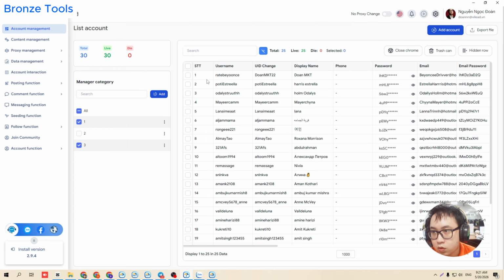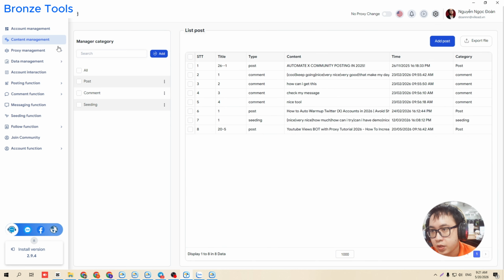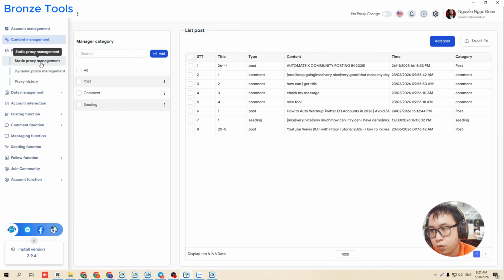To auto-post on Twitter, we need to prepare content in this tool first. So I will go to the content management function. In this function you can add new content for the posts that you want to publish. Next, after having content in this function like this, you can go to policy management.